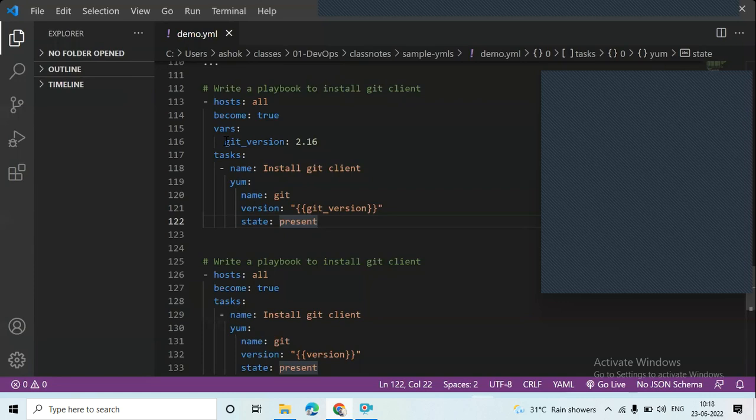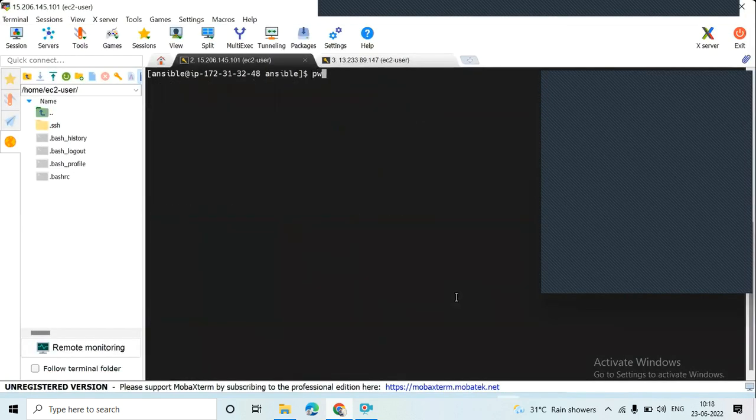If I want to change the variable value depending on the group of the host, then I need to go for the group variables concept in Ansible. How to work with group variables in Ansible? Simple. First, you need to go to the location where your host inventory is available.